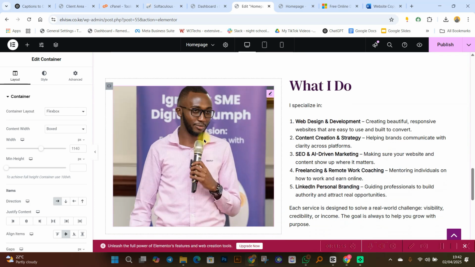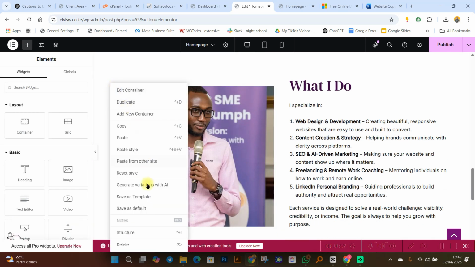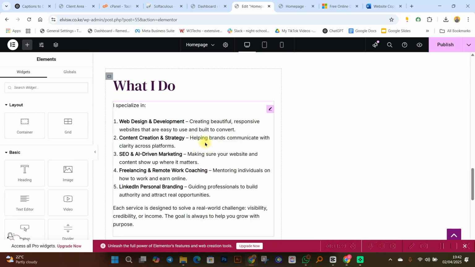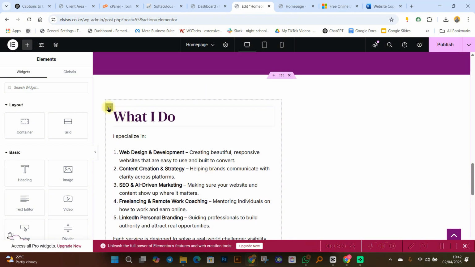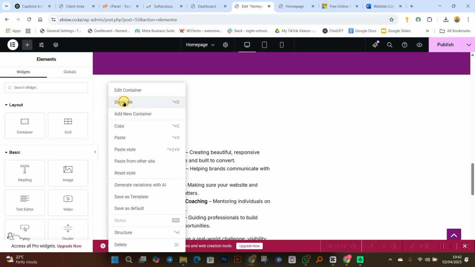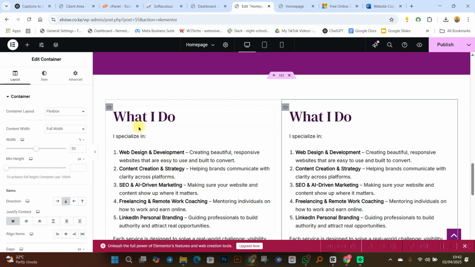Now, I can delete this, because probably I don't want to use that. And then I can do something like this. Now I want you to see this. I can select this container, right click on it, and duplicate it. So I've made another copy of it just next to it.